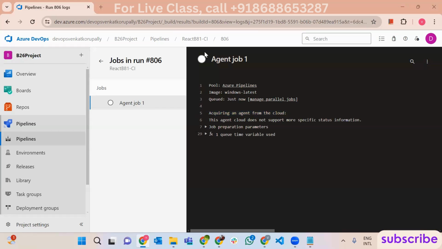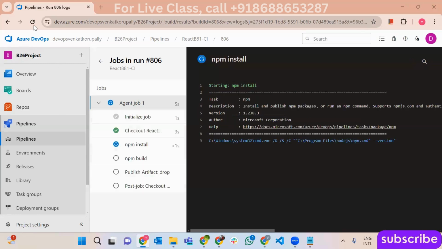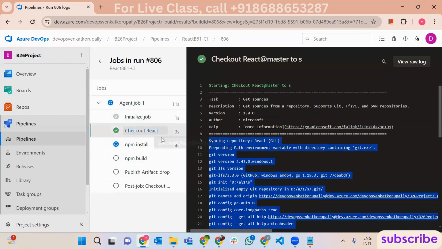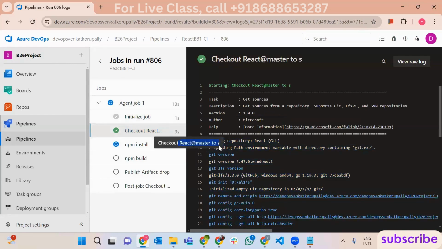Everyone is here. Yeah. After that, guys, can you please tell me what's happening in this step? What's happening in this step? Checkout step. What is happening in the checkout step, guys?